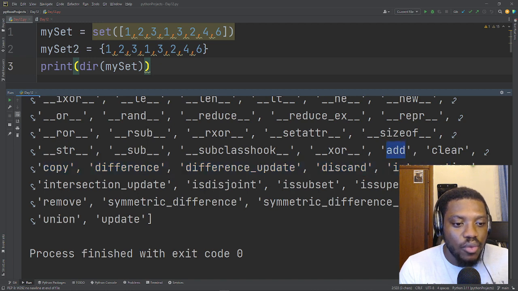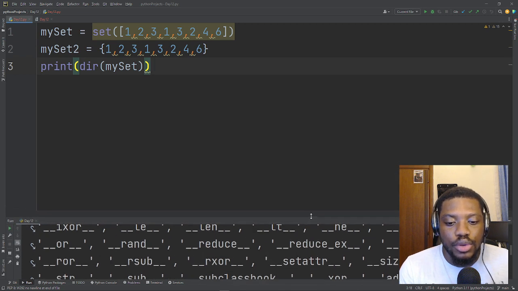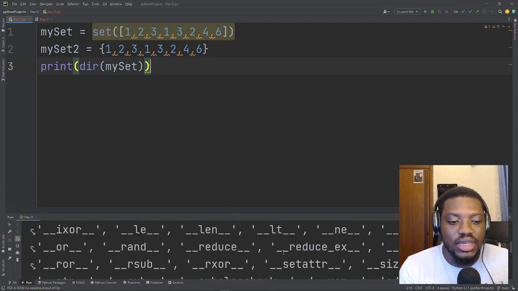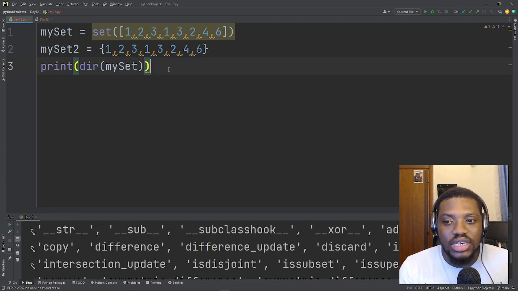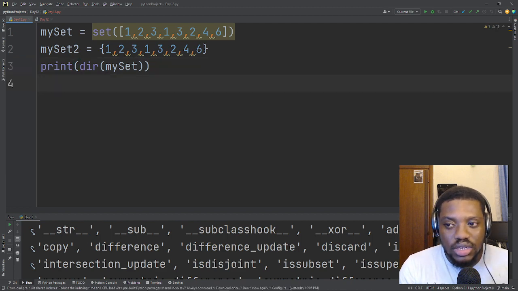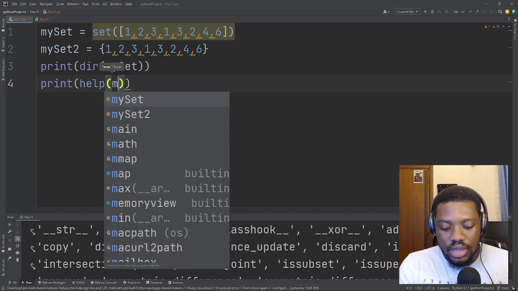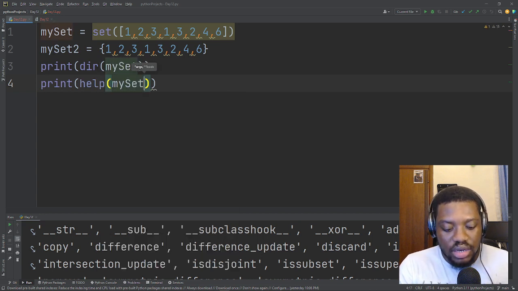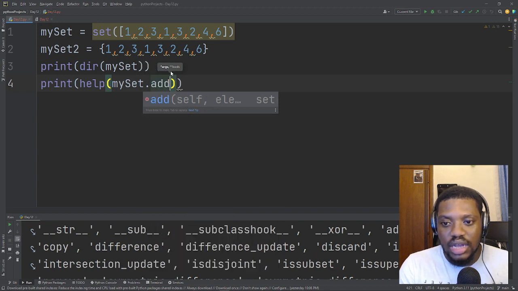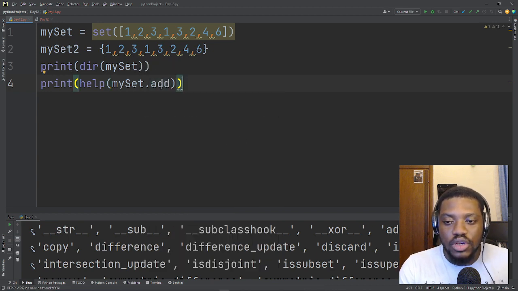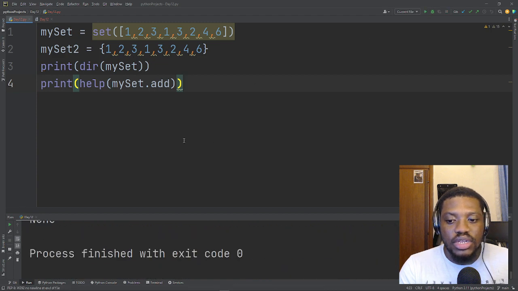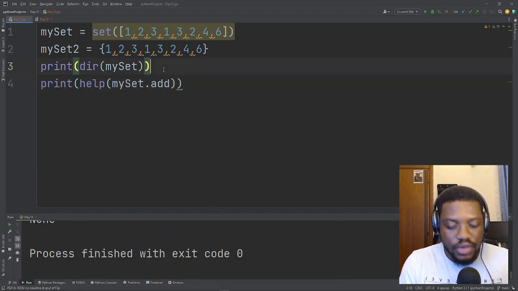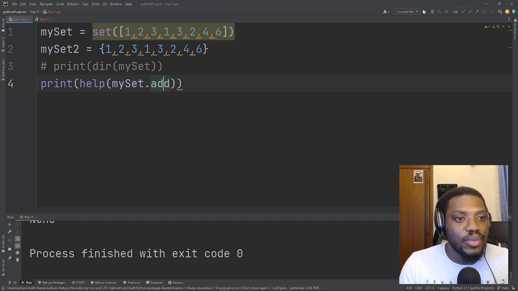There's this add one here. So let's take a look at what it does. There are a lot of them, and this is how you get good at using built-in methods. When you see a built-in method after running dir, you can check what it does by printing help for that particular method. So help my set dot, then let me say add, like this. Now don't call the function, just leave it like that. And then when you run this, let me remove this one here so that we will be able to see very well.